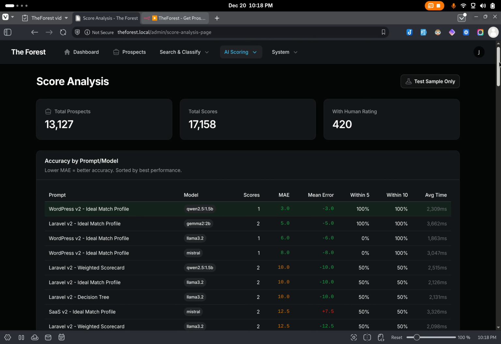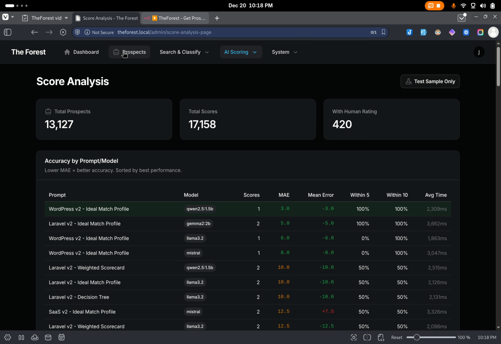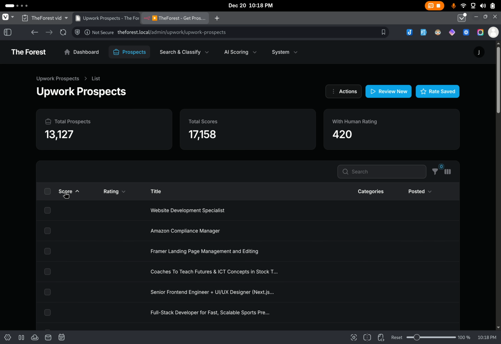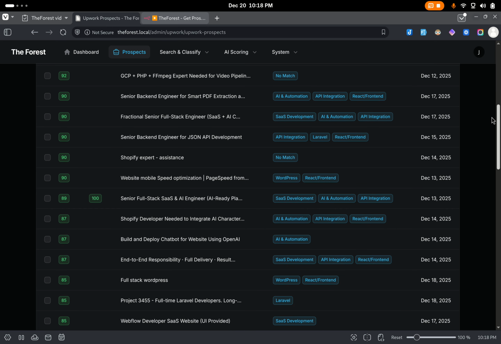And so that's where we're seeing analysis. This is showing how close the different models and the different prompts are to my human rating, right? So here, this is the prospects list. The newer ones aren't scored yet. But this is the AI score. Score is for what the local LLMs did, and rating is for what I put. So that's the human rating.